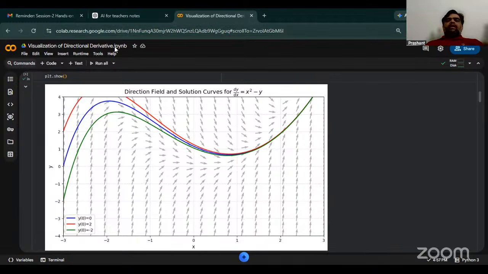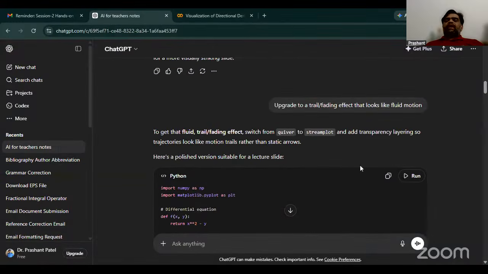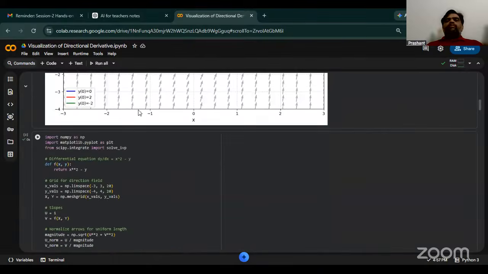Further, I gave it one more command: upgrade the tail spreading effect to look like fluid motion. That means I want to know how this direction field is moves along its tangents. So these arrows are moving along with their tangents. This is how the direction field is represented. That output is also given by ChatGPT.